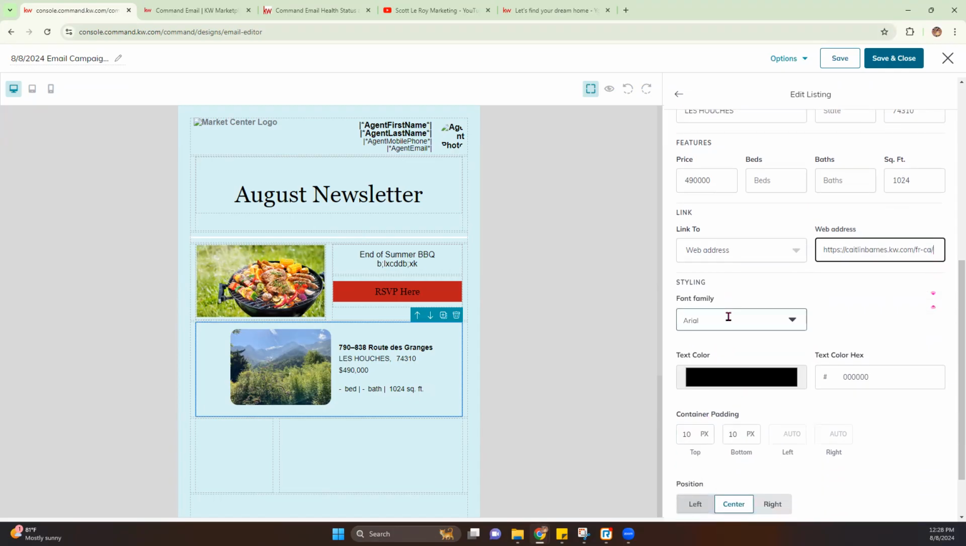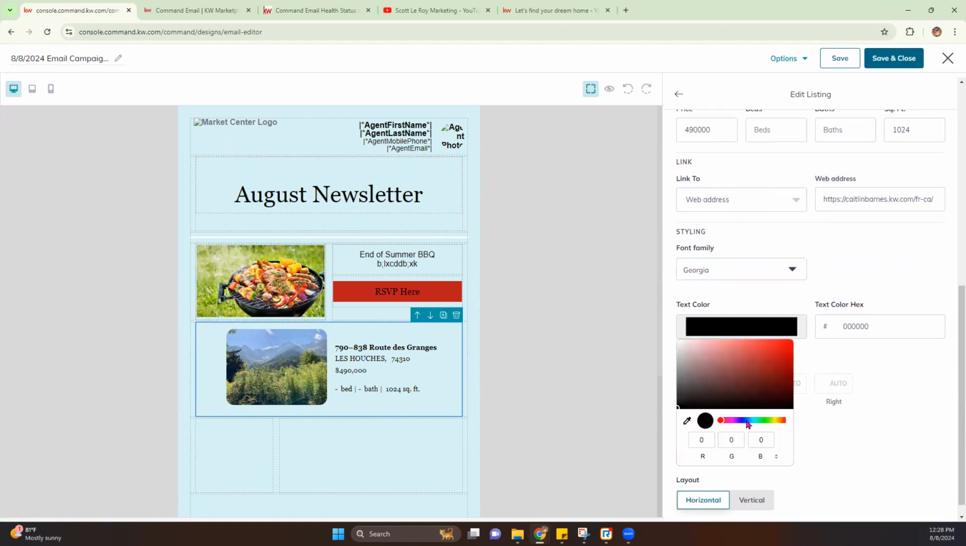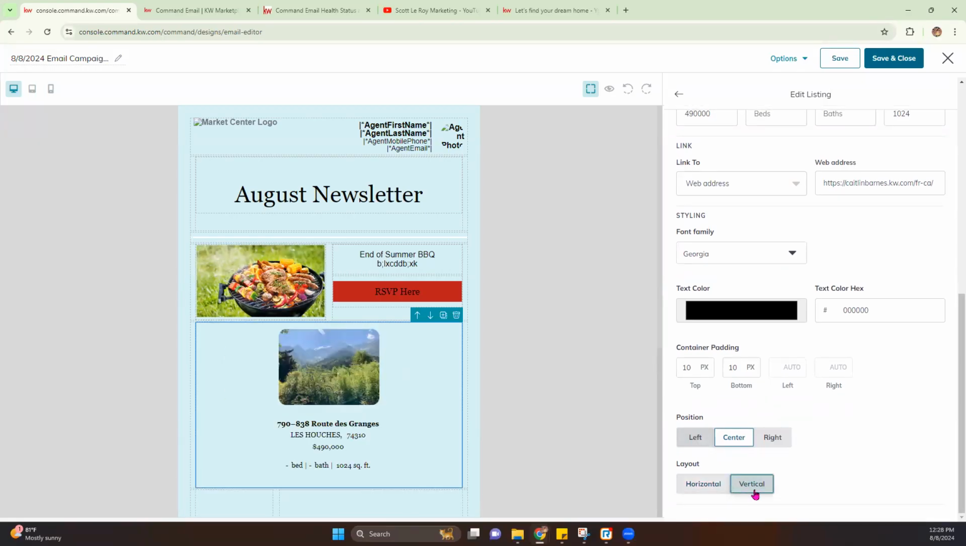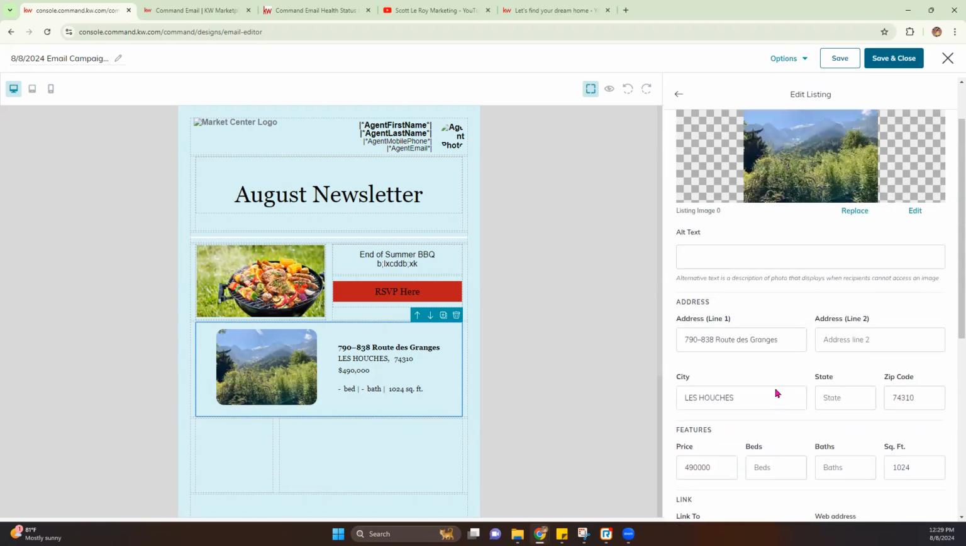Now again, more styling options, so we can change that and keep things consistent. Change the color of that if we want to. I'm going to leave it black because it's easy to read. The border, position, layout, all of that. You can also make one that is vertical. So that is a new option. So however you like that to look on here, again, that one's going to be a personal preference on what you like.